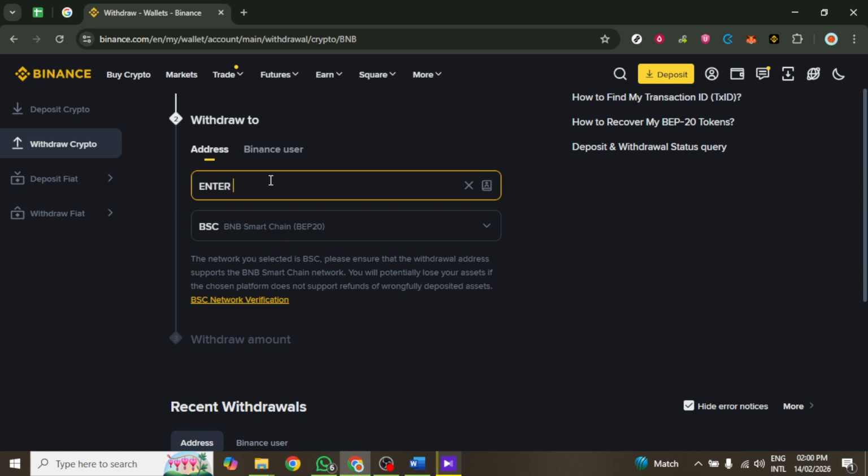Internal transfers between Binance accounts usually process instantly, but it is advisable to check your transfer history for confirmation of the transaction. That wraps up today's guide.